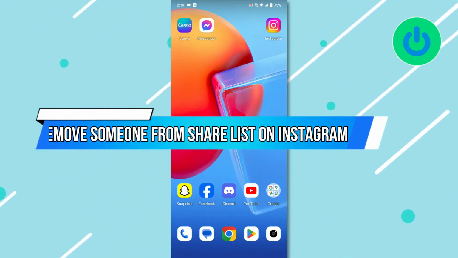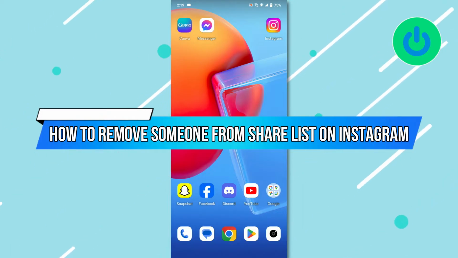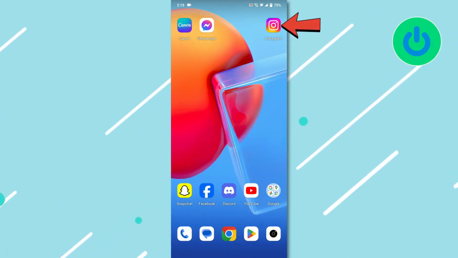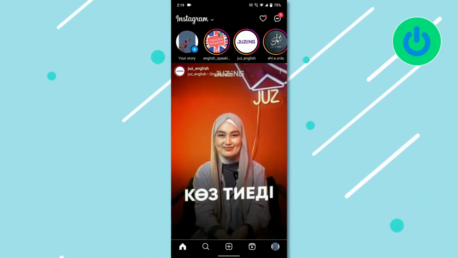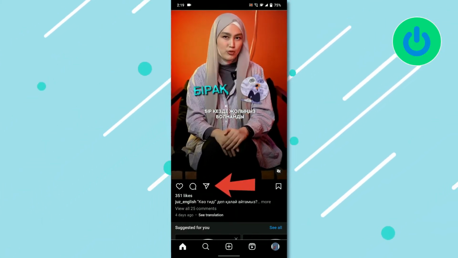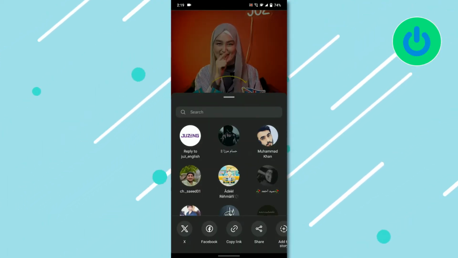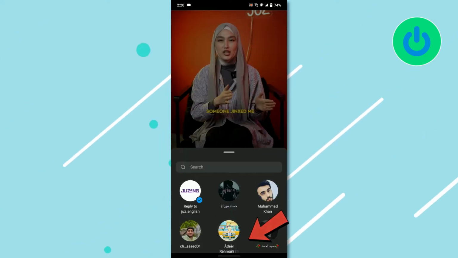In today's video, I'm excited to share with you how to remove someone from share list on Instagram. So, let's dive in. First, open the Instagram app and scroll down to any post on your homepage. Next, tap on the share button to access the share list. From this list, tap on the person you wish to remove and then tap Send.